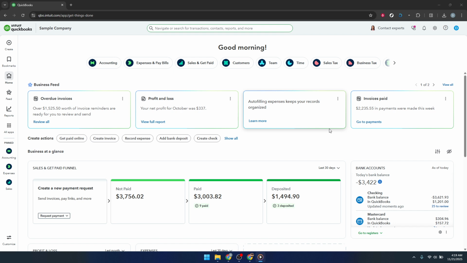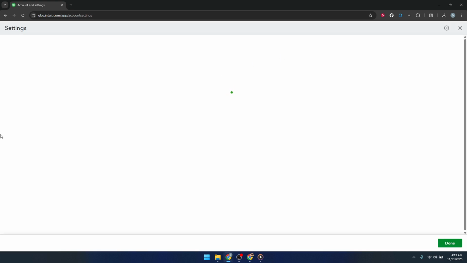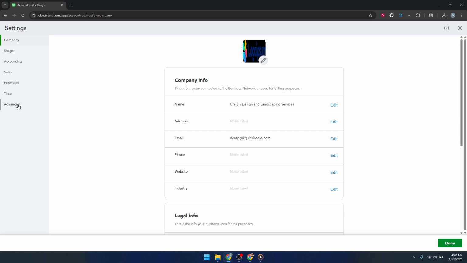Once you're signed in to QuickBooks Online, look to the top right and click the gear icon, which is your settings. Choose Account and Settings, then go to the Advanced tab. In the Chart of Accounts section, click the Edit pencil. Turn on Enable Account Numbers.